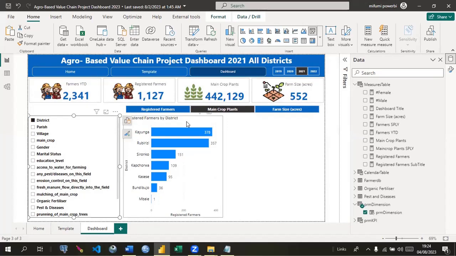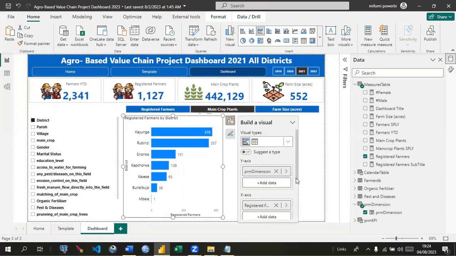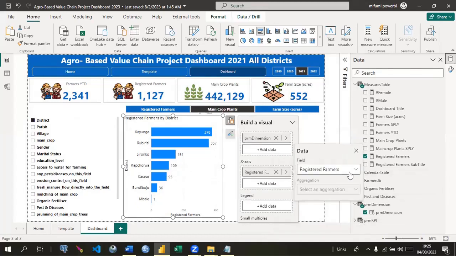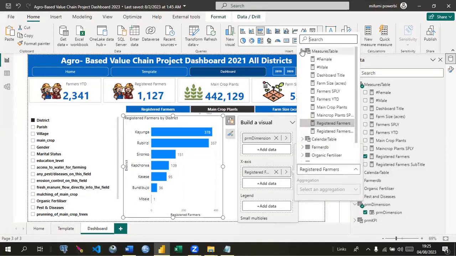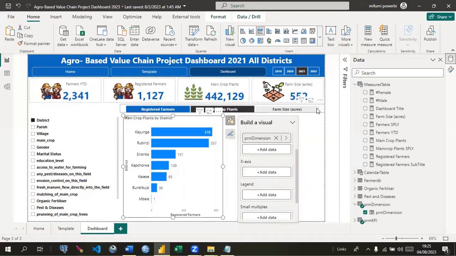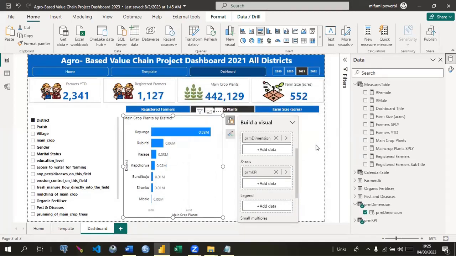All right. So we want it to be able to be dynamic. All right. So far it's just only reporting on the registered farmers, but we also want it to be able to report on the number of plants and the farm size. So back here to this build visual, we're going to change this registered farmers to our parameter KPI table. All right. So just select this, come here, find your parameter table KPI, this one, and select KPI like that. All right, just ignore this and close, and then there.